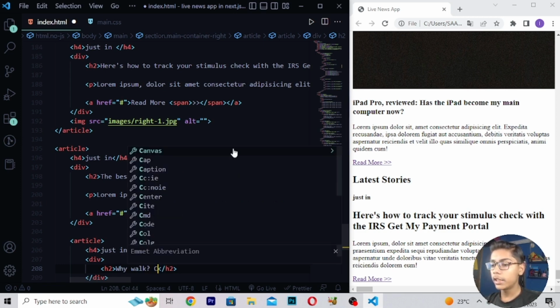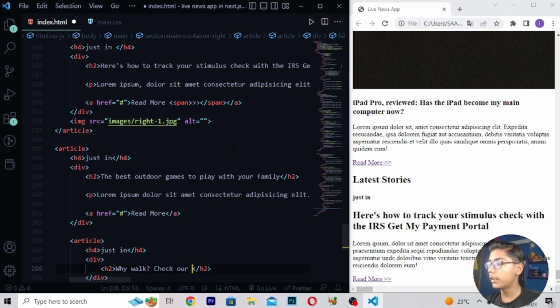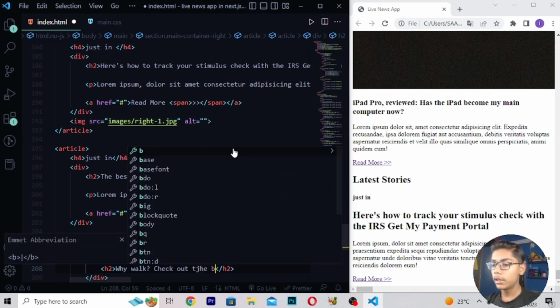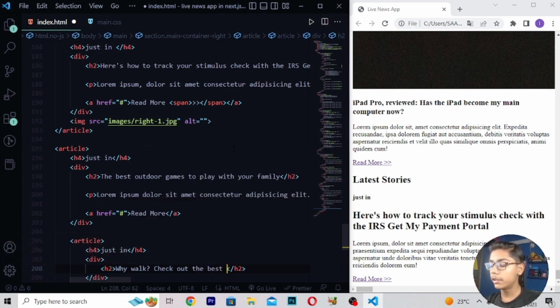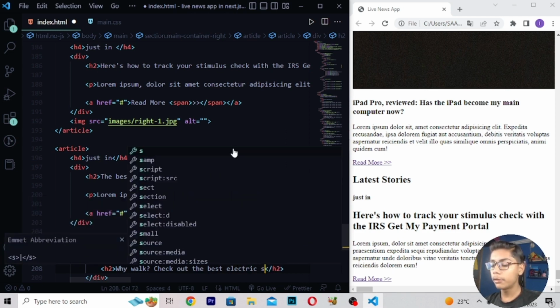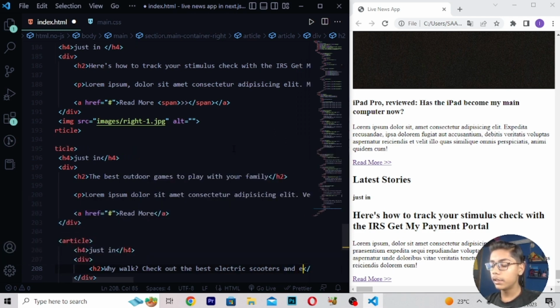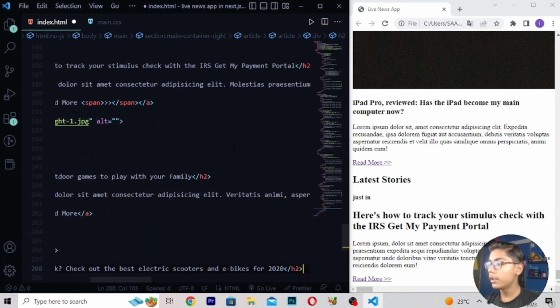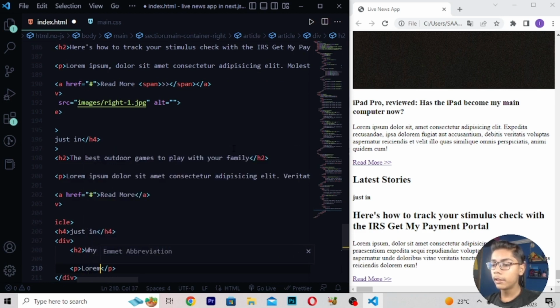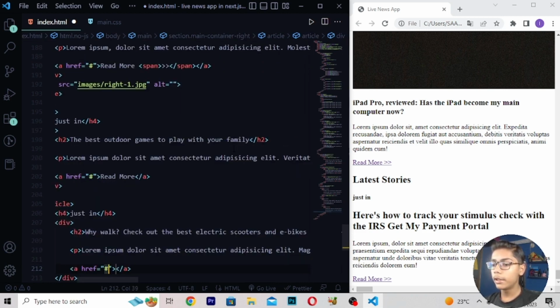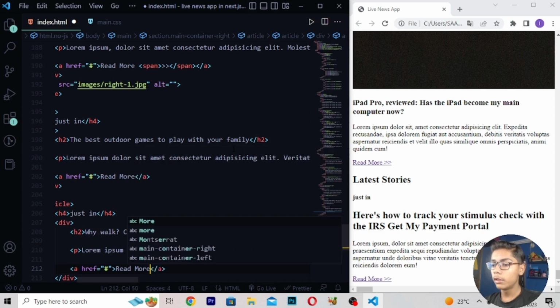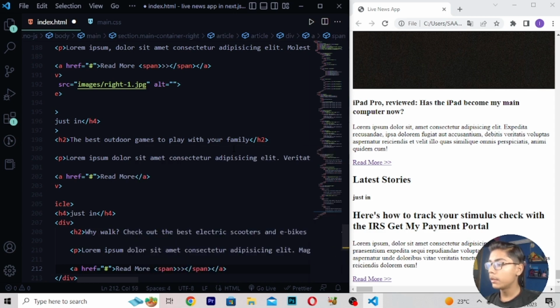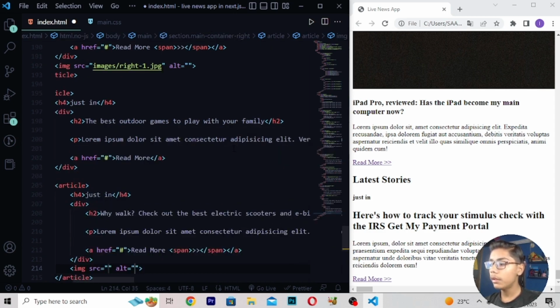Then right here check out. So here I'll be writing check out the best electric scooters and e-bikes for 2020. Now here you have to write p tag, write lorem. Then here I'll be writing a tag, right here read more like this span tag. Then when you've written this, here I'll be writing image, right here slash, then 3.jpg.